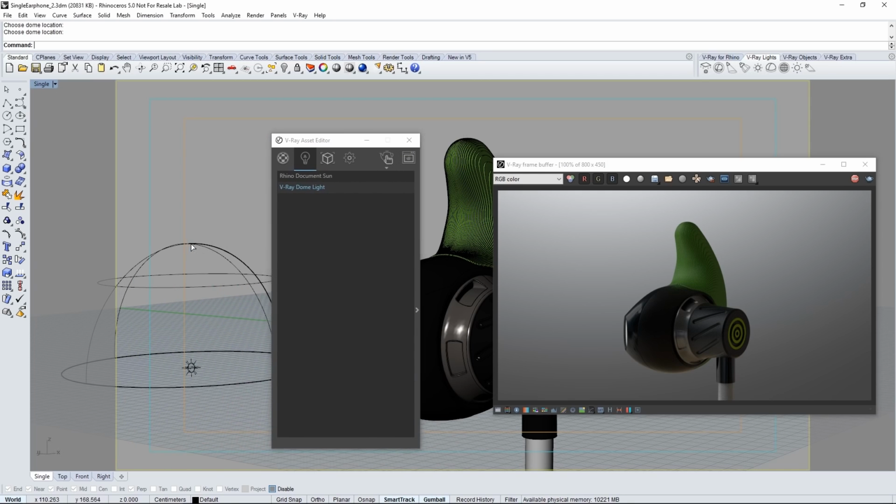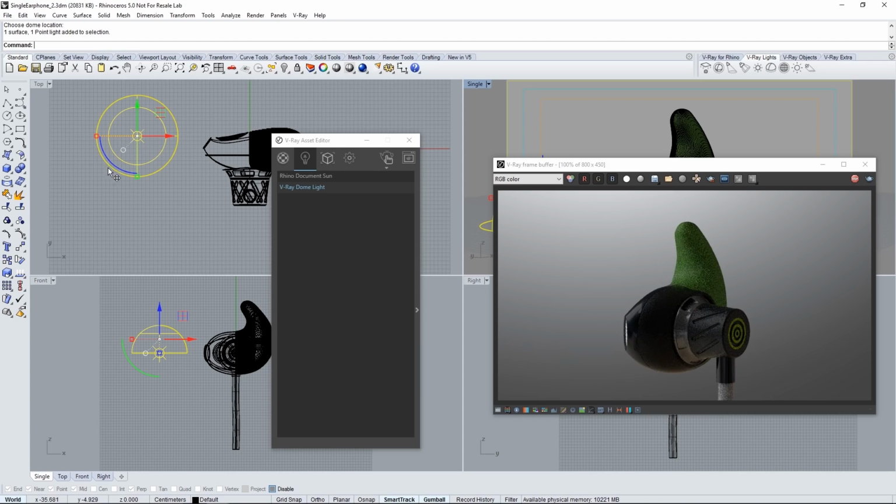Now select the dome light and go to your top view in Rhino. Rotate the dome light to adjust the lighting direction in the scene until you find a result that you're happy with. I'll set mine about here, and then I'll go back to the single view.